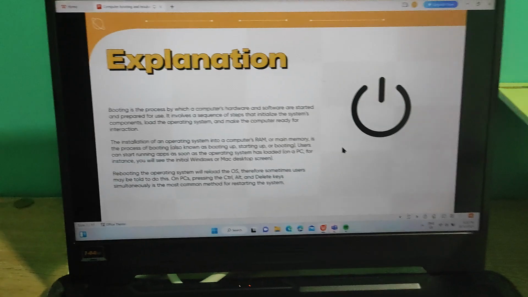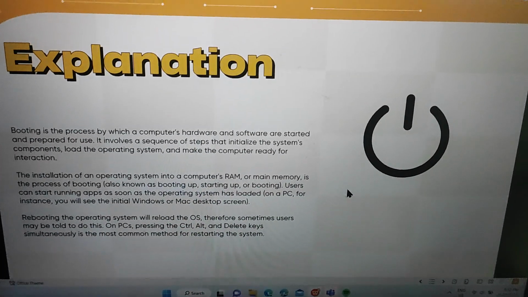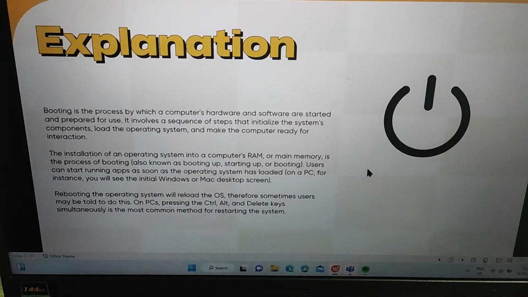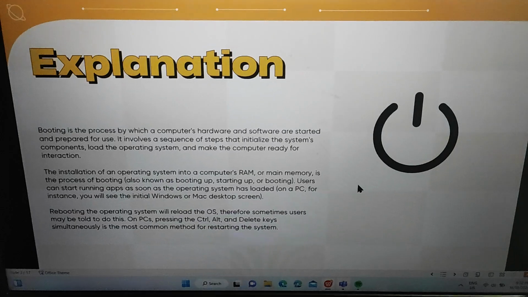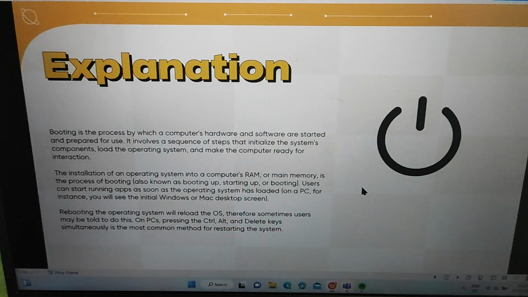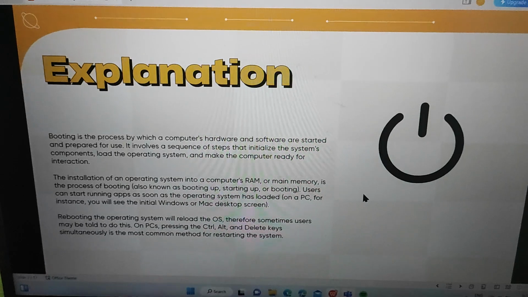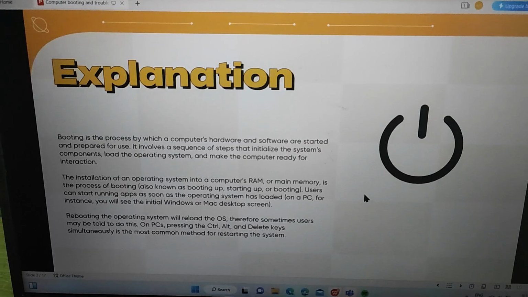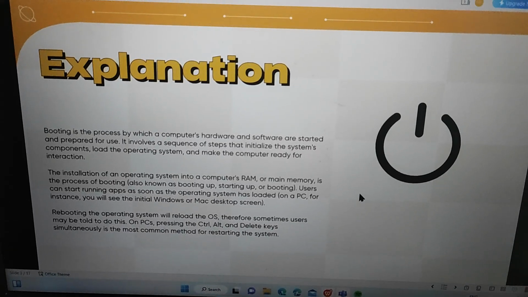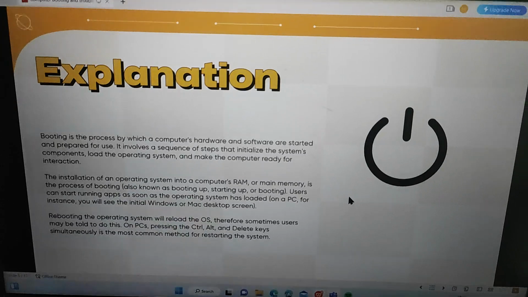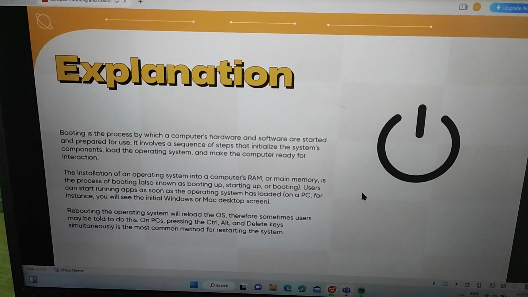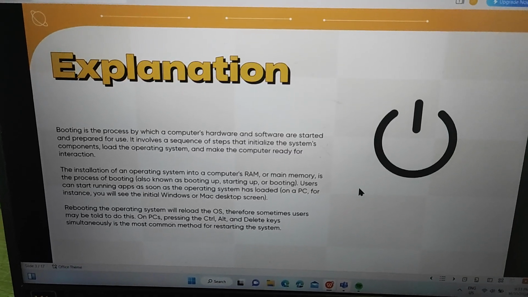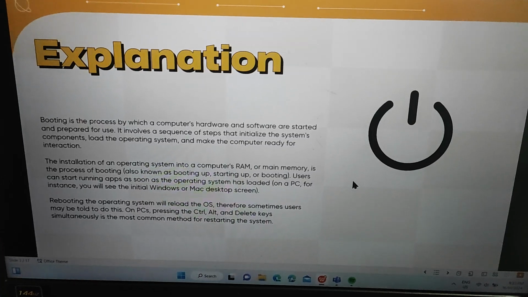So a brief explanation. Booting is the process by which a computer's hardware and software are started and prepared for use. It involves a sequence of steps that initialize the system's components, load the operating system, and make the computer ready for interaction. The loading of an operating system into a computer's RAM or main memory is the process of booting, also known as booting up, starting up, or simply booting.